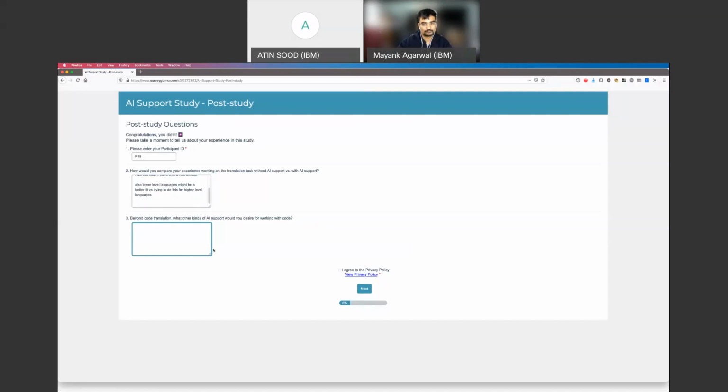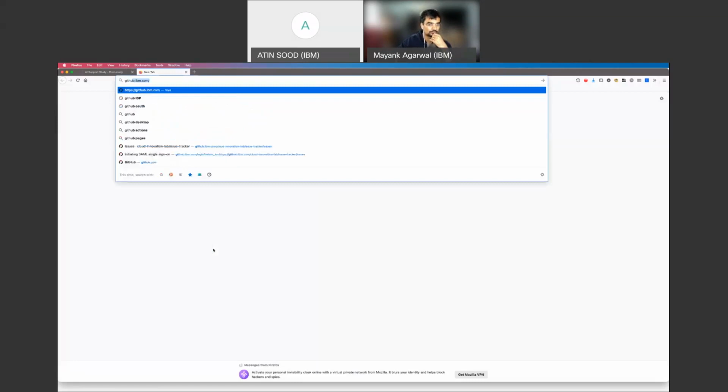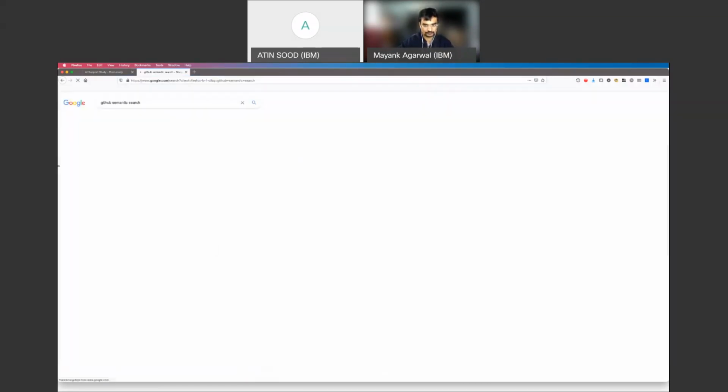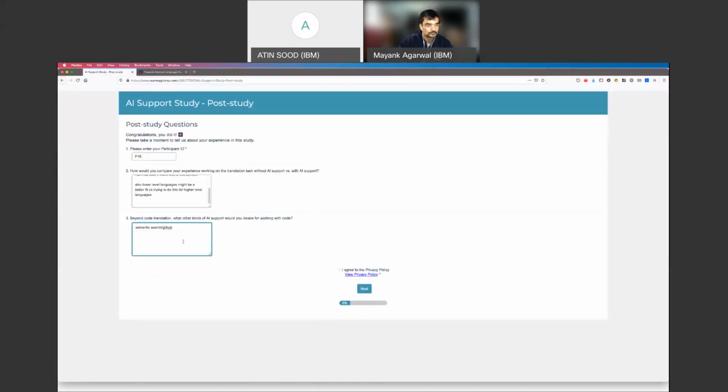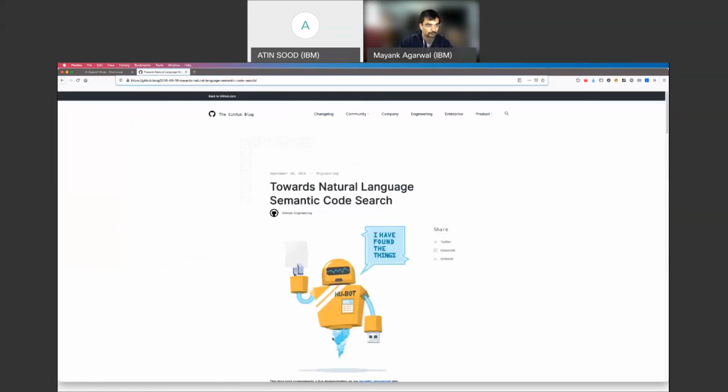Support desire for working with code. I'm not sure if you've seen this, but semantic search has been big when working with code. Some of the GitHub work around this, you could basically say, find me all the get request methods. That's a very interesting area. They wrote a blog around it.